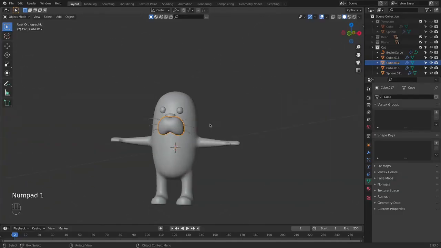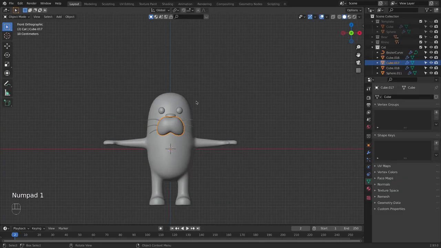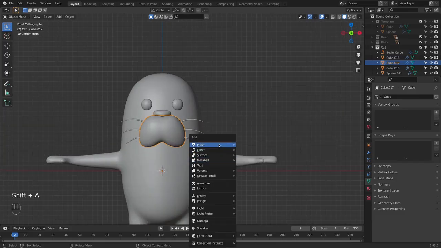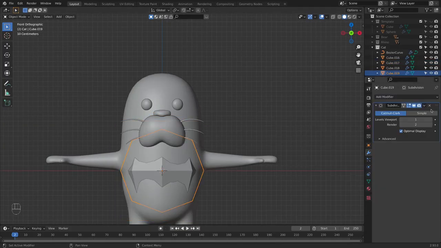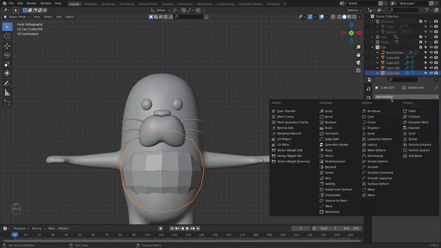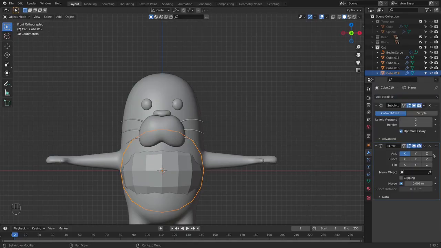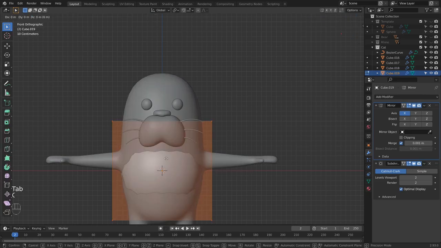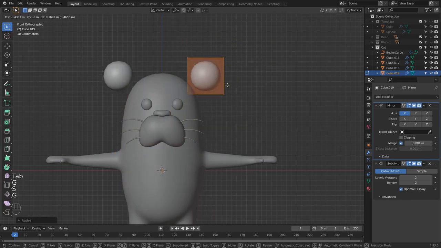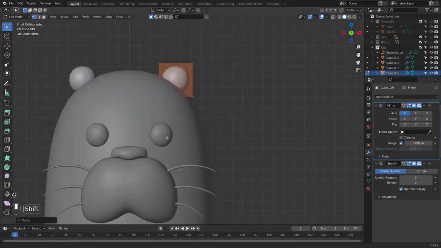And now we can go and continue with ears. For the ears we are going to use a simple cube. So with Shift and A we can go and add a cube, also subdivision surface. Let's increase this subdivision to 2. Also mirror modifier, right click to change shading to smooth. And now we can go in edit mode and place this on top here. I'm going to scale this down, and here I will go and adjust this a little bit.